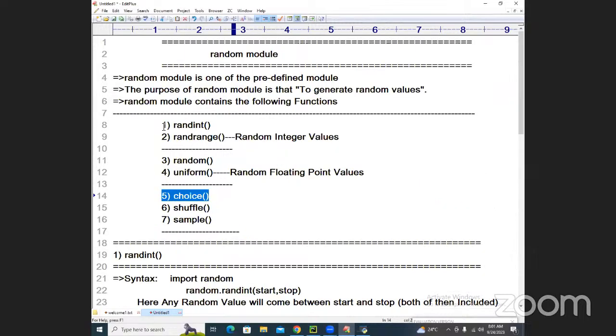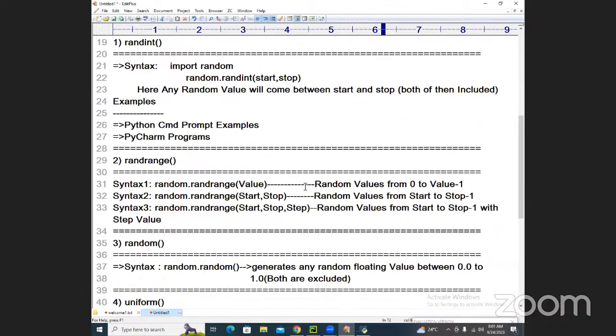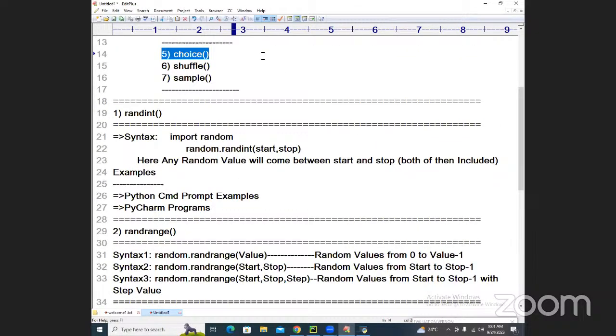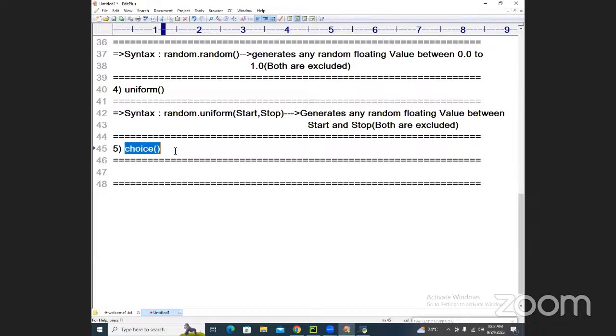So observe it. This randint, randrange will come for random integer values. Random and uniform will be coming for what? Floating point values. Now I'm going to enter into another function called choice. Choice function I'm going to discuss. So the name itself, choice. Multiple choice questions. For example, what is the meaning of multiple choice questions, students? What will you select? One from many or many from many? Come on. So I want to select one from many.